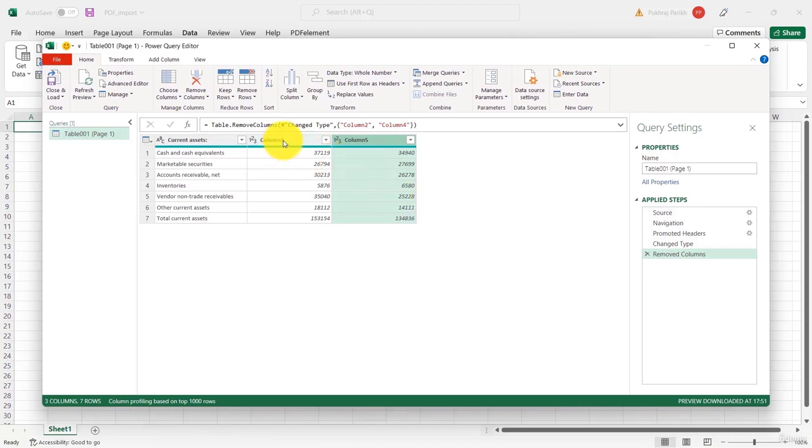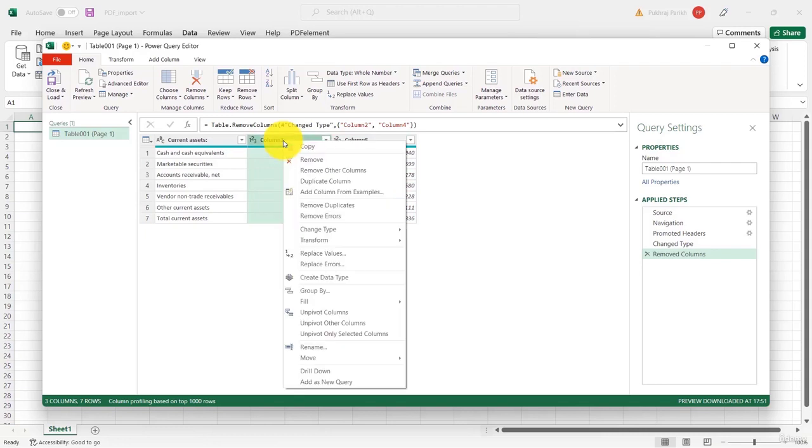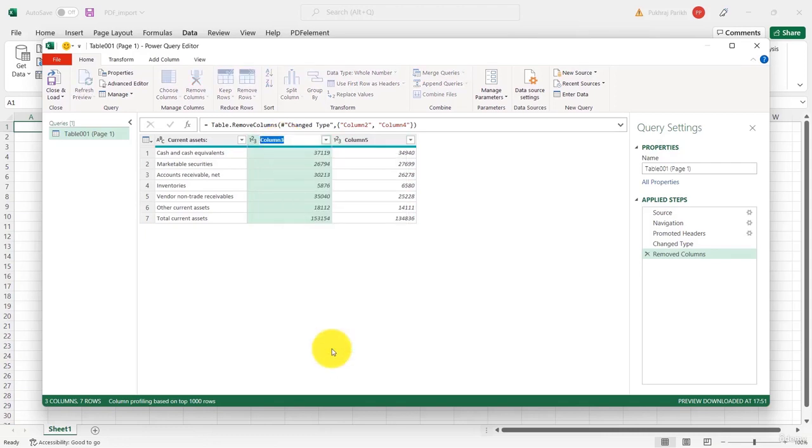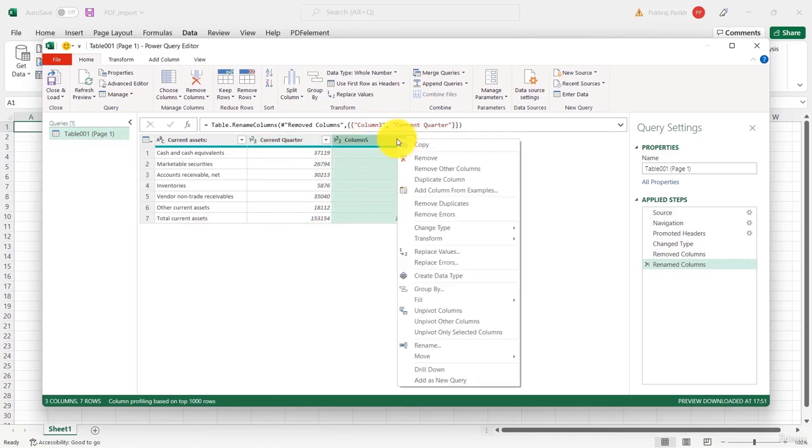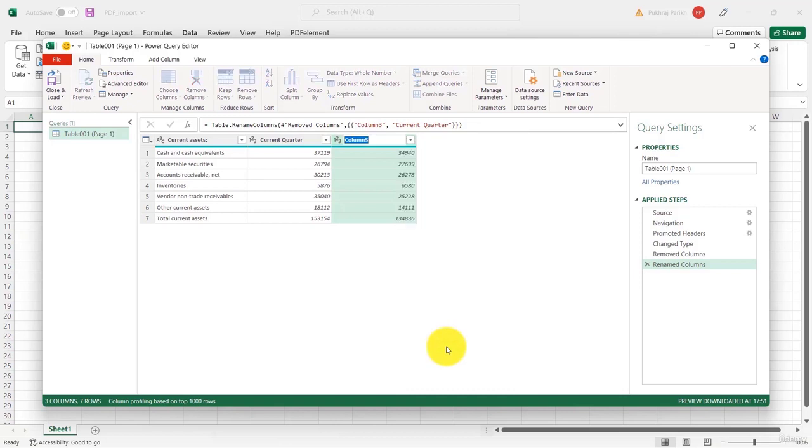Similarly, we also want to rename column 3. So right click on this column name, go to rename and write current quarter. This column 5 contains the values of quarter 4 last year. So we will rename it to Q4 last year, LY.